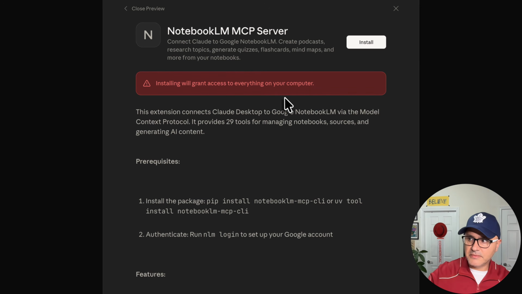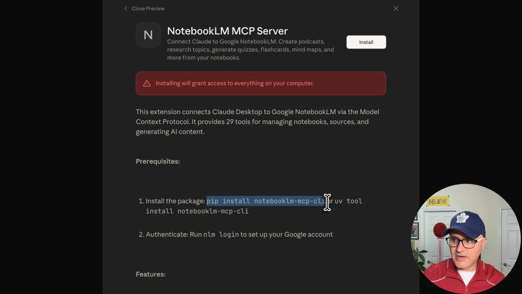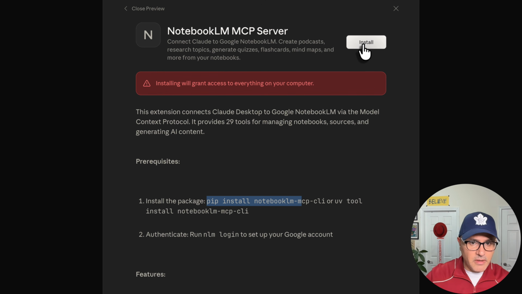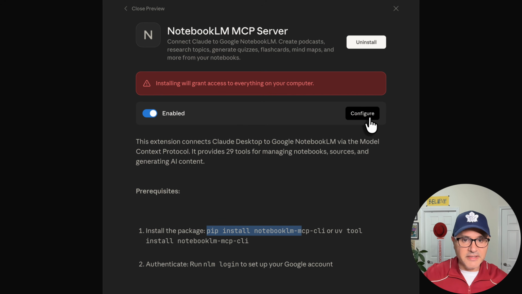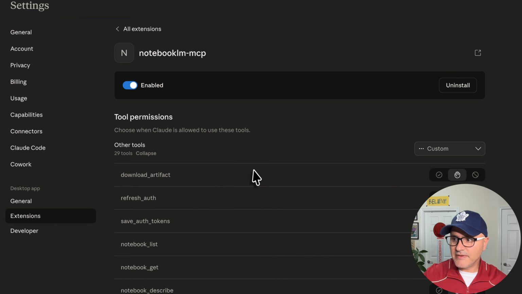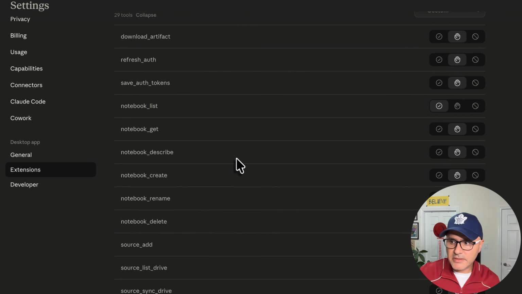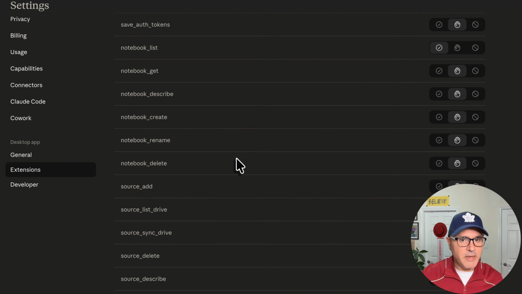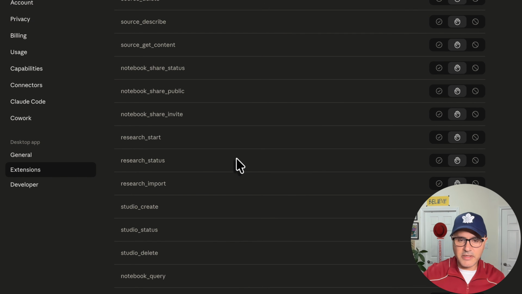That will present this window. To make sure that you don't miss it, it includes the instructions on how to install it in case you forgot. And you click install, confirm, and that's it. Honestly, it's that easy. There's a section where you can configure it, but you can see all the 29 tools that are available, from downloading to deleting and renaming notebooks. So all the tools are here for you.